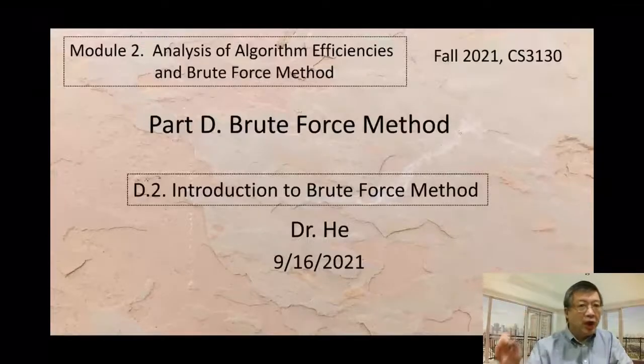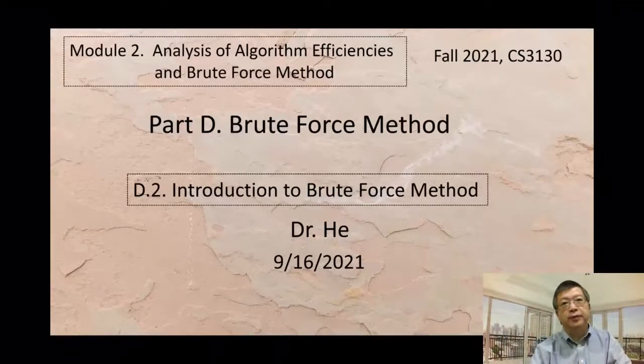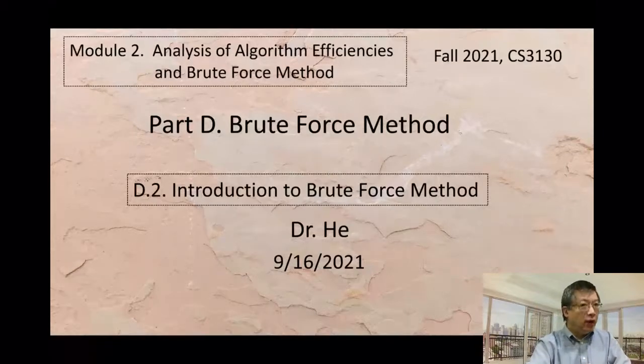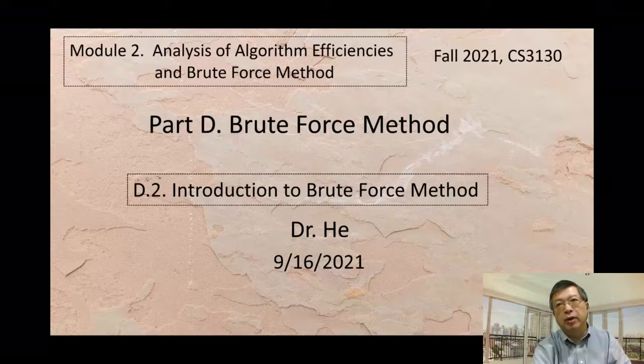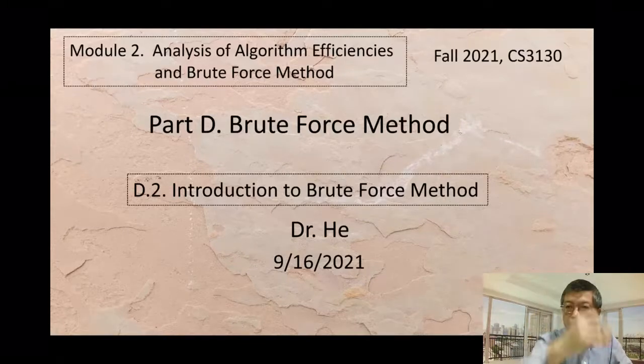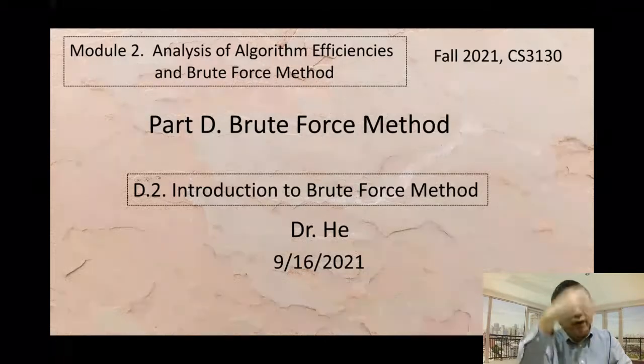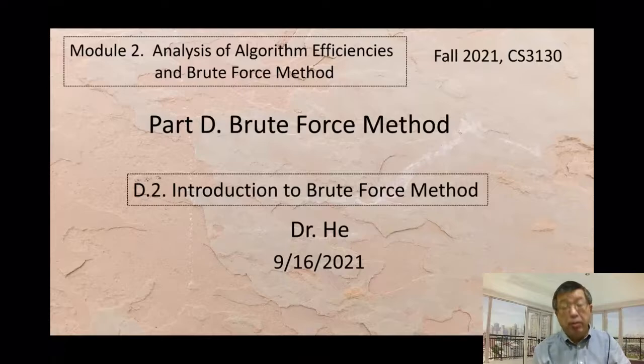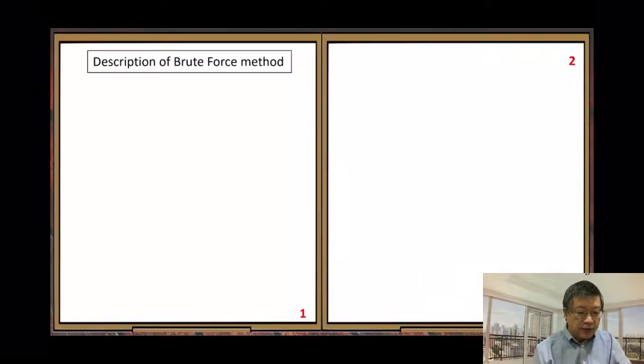D.2, Introduction to Brute Force Method. In our last part of Module 2, let us learn this brute force method. We have learned this method a little bit before, but at this part, we like to, from the theoretical point of view, study this simple method. First, description of the brute force method.